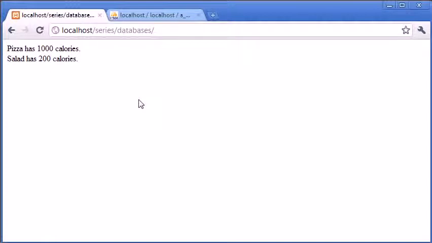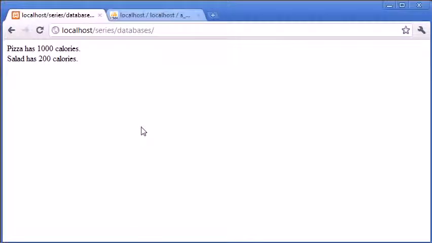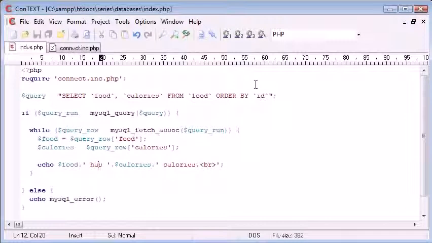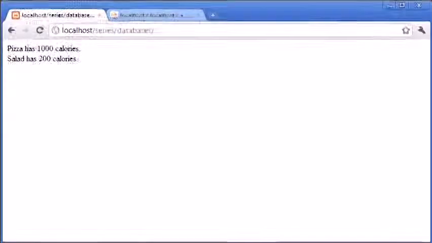Now for the first time you can see that the query has returned the data. We're looping through each of the rows that have been returned by our query, and we're echoing out the results. So essentially what we've done is taken data from our database via PHP. Now what we can do is change our query around slightly so we can retrieve different information. For example, at the moment this is pizza first, then salad.